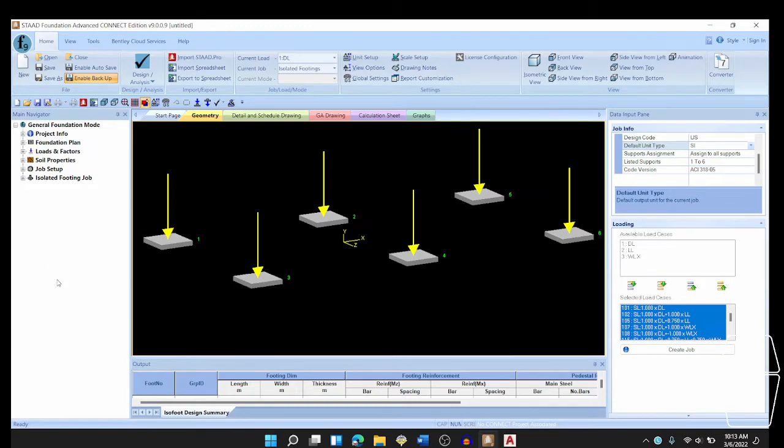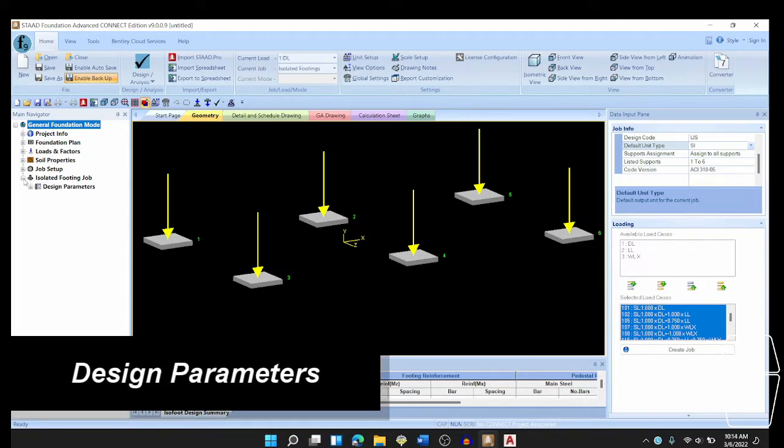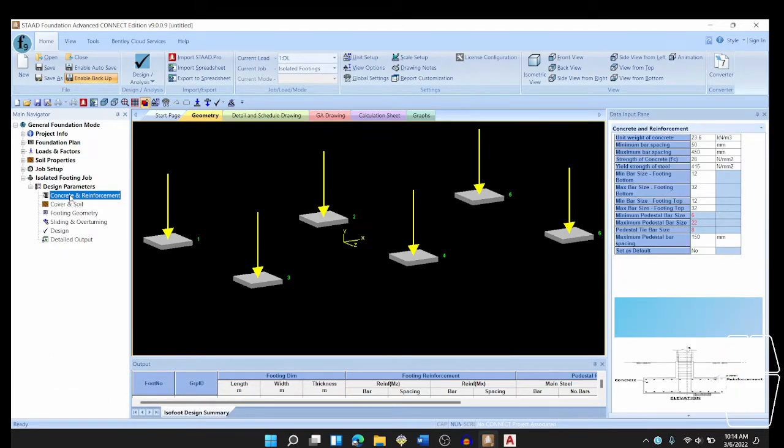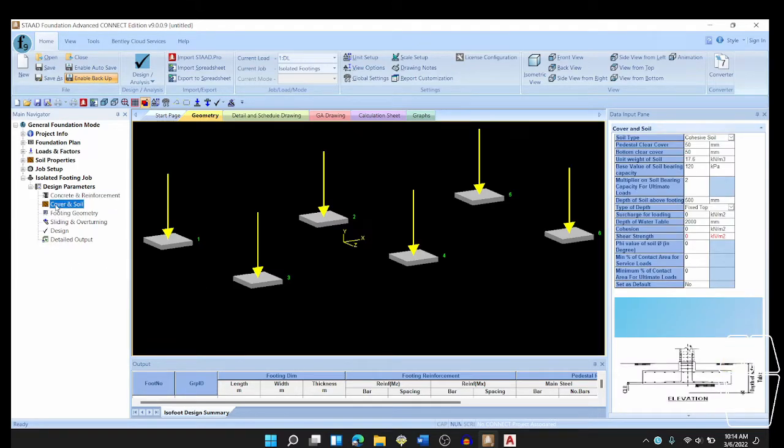In the main navigator, a new set of commands will be generated once the job is created. Each of these commands will require extra information known as design parameters. Remember that STAAD Foundation defaults all design parameter data, and you can change all of these data. You can enter the needed data if your project has a soil report.